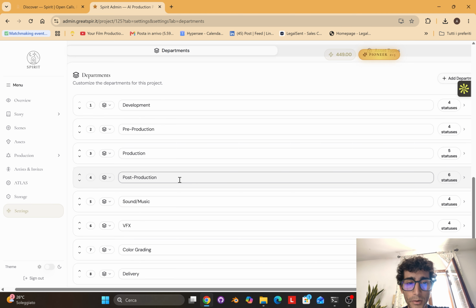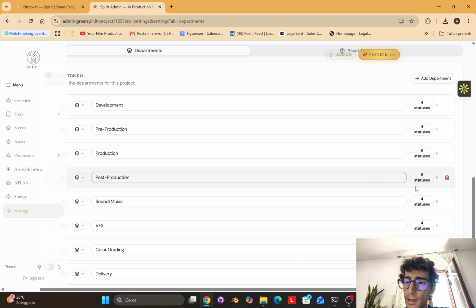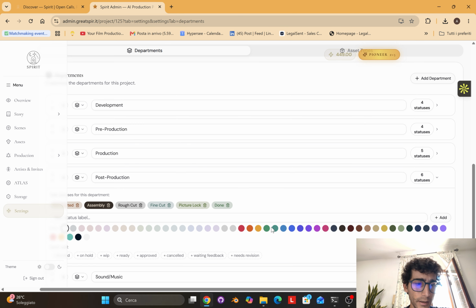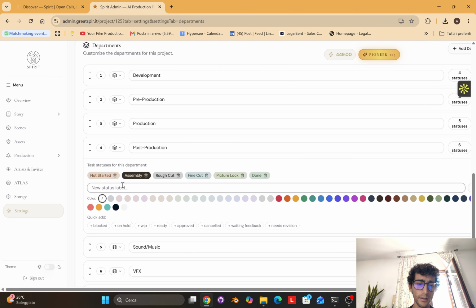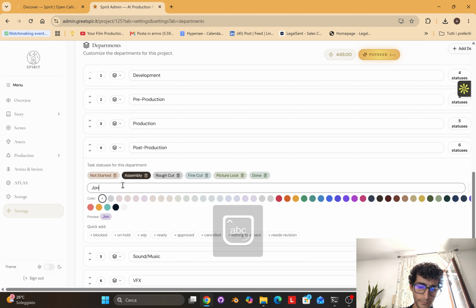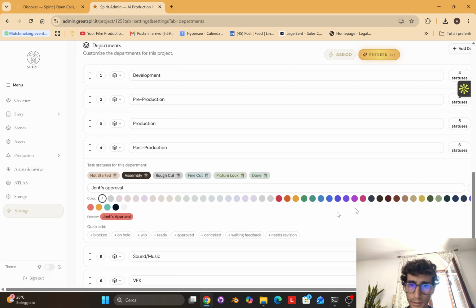John is the head of the post-production. So, we can go in here, we can add a new label like John's approval. And we can decide the color. Now, it can be like red or orange or blue, light blue. This is teal, or teal.